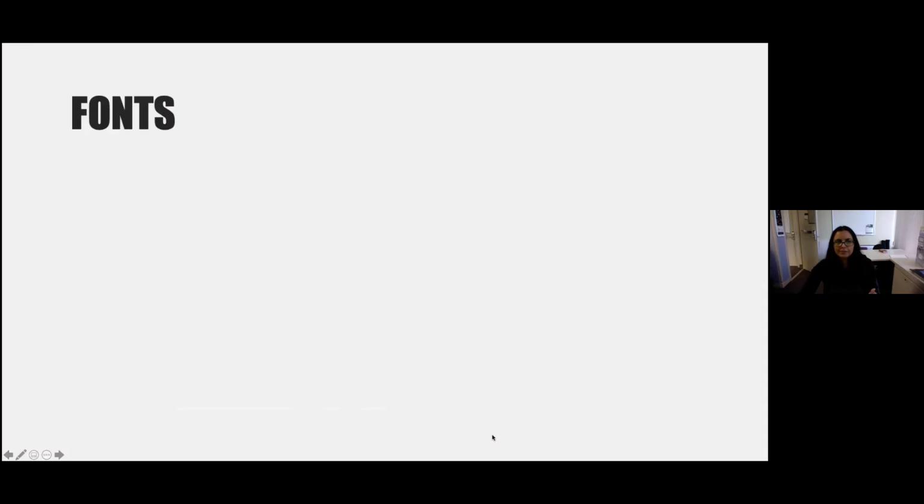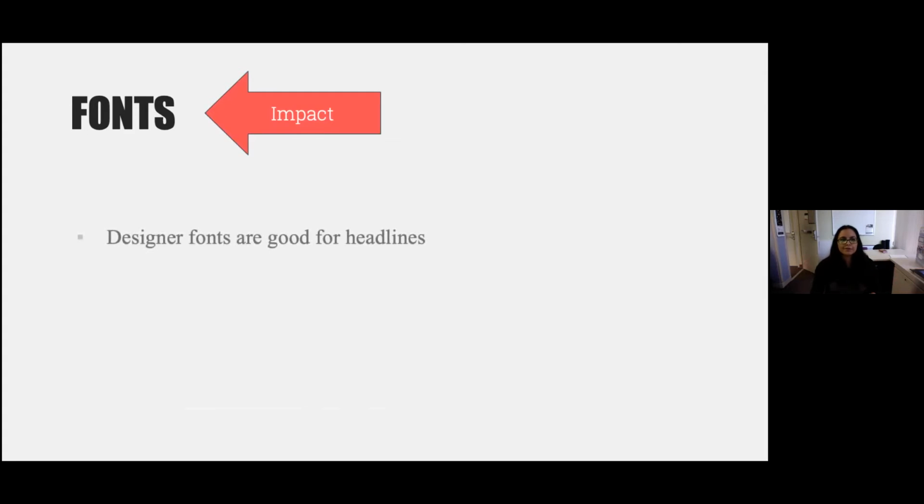Typography. Typography is not just fonts, but it's also just all the text in general and where you're putting it on your slide. So this is Impact, which I use nowhere else in this presentation. I just use it as an example here. It's the font most commonly used in internet memes. So I like putting fun fonts at headlines depending on my presentation. If I was doing a presentation on Star Wars, that's where I would put the Star Wars font.